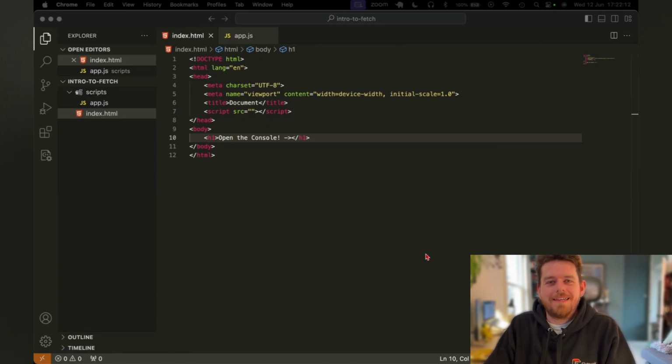Okay, so we've been making some API calls using tools such as Postman. You might be using Insomnia or something like that. But let's now start to make some API calls from our browser, from the front-end websites that we're making. Built into the browser, we have something called Fetch.